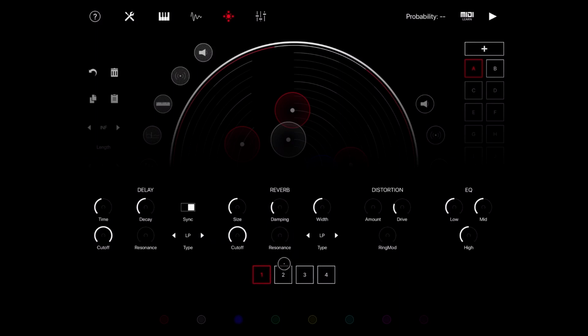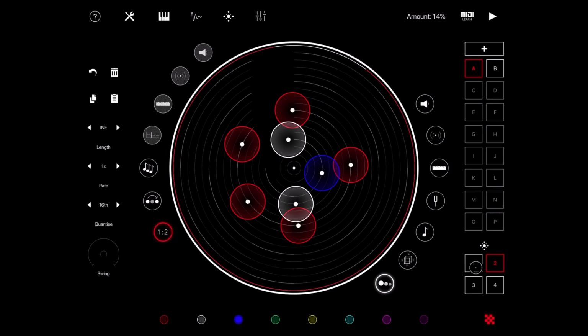This is the first one, and of course we can go to the second one and change, I don't know, the cutoff, for example, on reverb, increase the distortion or the amount, and let's try a little bit. So first one.